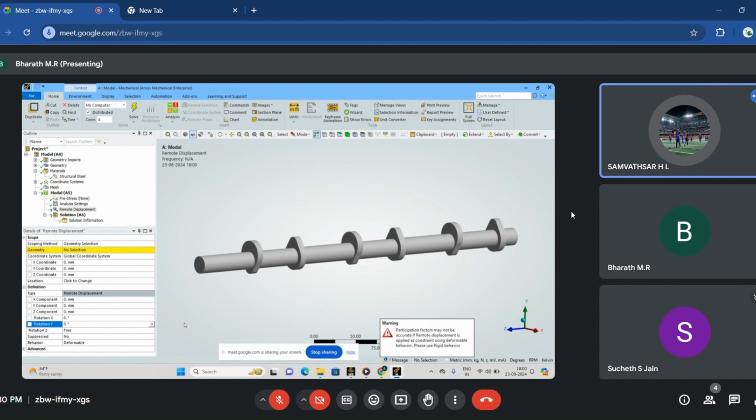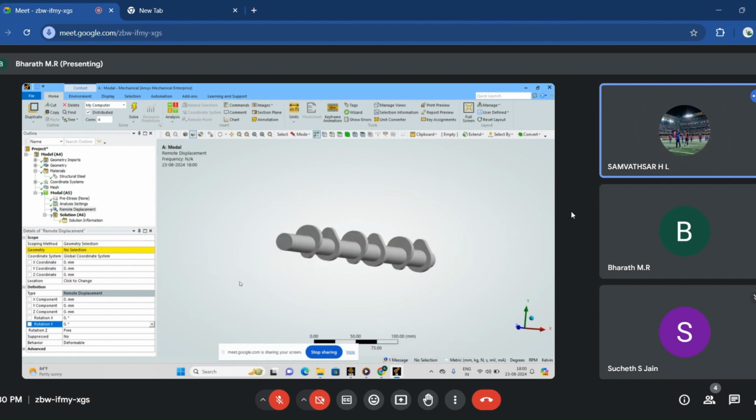Now let us select the face on which we want to put the remote displacement. Let us select this one here and apply. Let us do this.